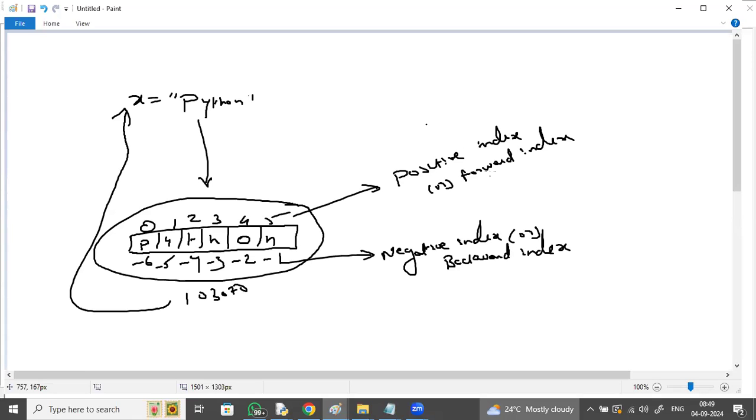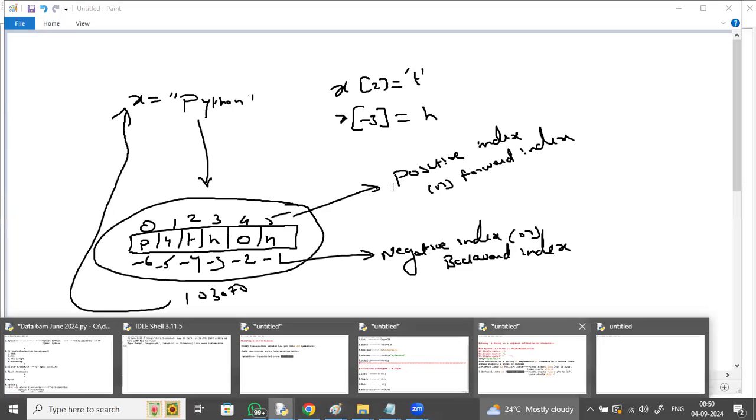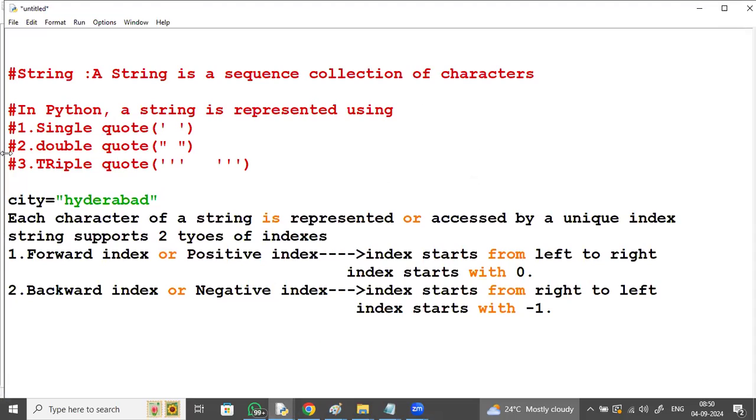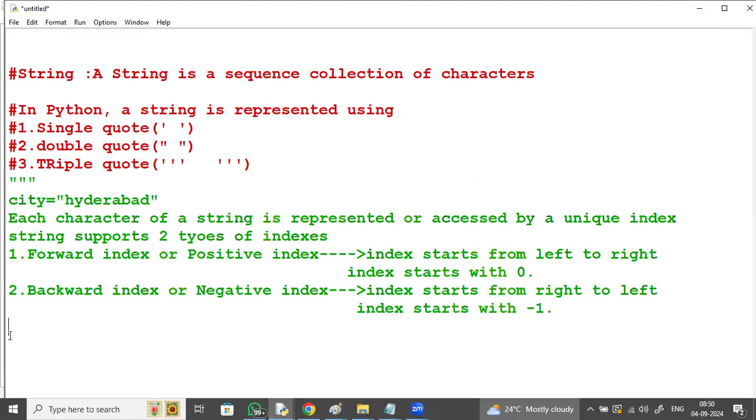Okay. Positive index or forward index, negative index or backward index. So what is the value of x of 2 here? Try to respond, everyone. X of 2 value is what? T. X of -3? H. So in this way you can use the index, right? Multiple lines of comment: single line comment starts with hash symbol; for multi-line comment, this way I want to comment all this.